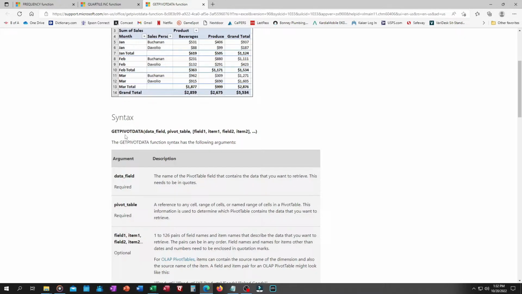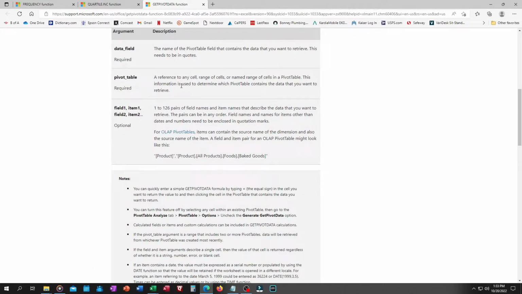The syntax is get pivot data, your data field, the pivot table that you want to pull from, the field 1, item 1, field 2, item 2, etc. So your data field is the name of the pivot table field that contains the data you want to retrieve. This needs to be in quotes. It's required. The pivot table is a reference to any cell, range of cells, or named range of cells in a pivot table. This information is used to determine which pivot table contains the data that you want to retrieve.